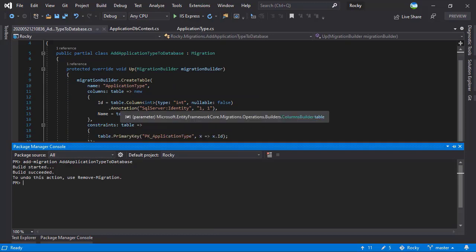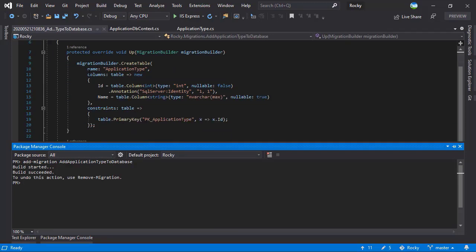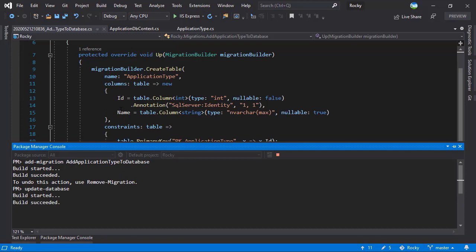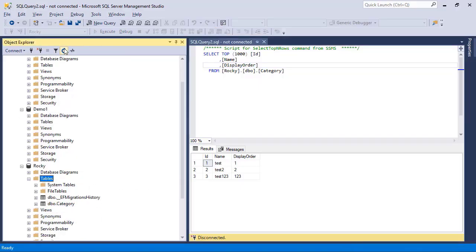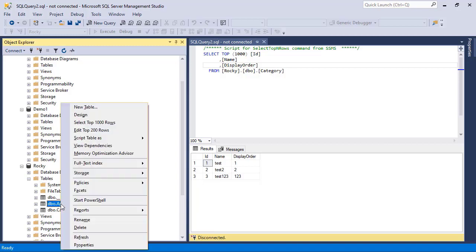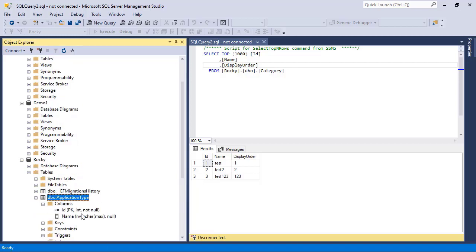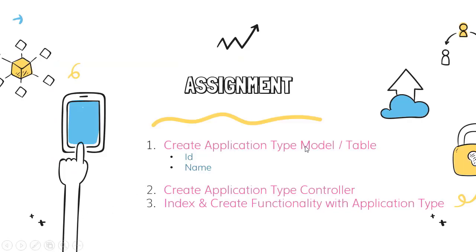Great, so migration has been added, and right here if you see, it is adding the 2 columns, ID and name, and it has a primary key on the ID column. This looks good. Let's update the database. I'll increase the size here. There we go. And perfect. Database has been updated. Let's go to SQL Server to validate them. We'll refresh here, and we have the application type. If we expand this, we have 2 columns. So perfect. Our first task from the assignment has been completed, in which we had to create the application type model, and we had to push that to the database.